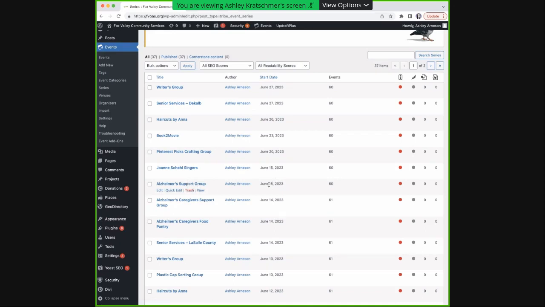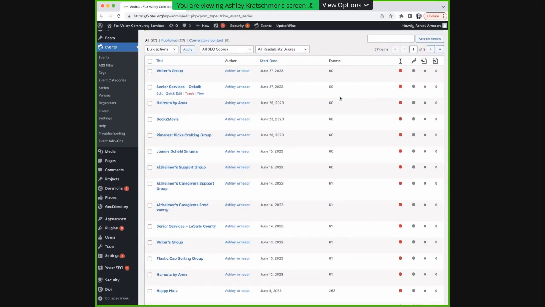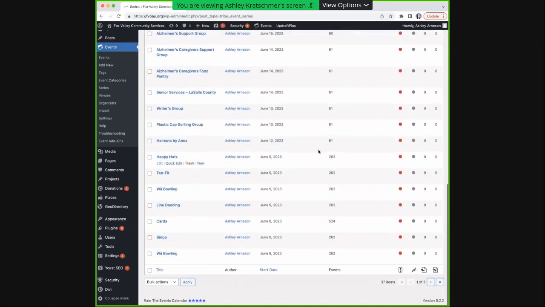It shows you the start date, which these are all arbitrary because the start date was a date in June when I was building this. But if you were to put in a new event that started to recur, it would show you when that starts. If there's an end date for any of them, it'll show you an end date, and then it shows you how many events are in that recurring series. So for example, if we scroll down here, Wii Bowling, based on how many times that event occurs, there's like 262 currently. So that's really nice.